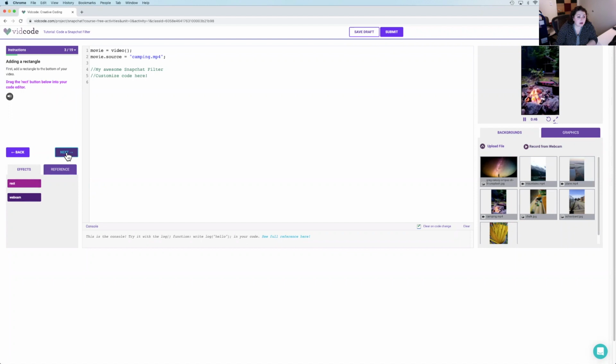And they want us to add a rectangle at the bottom. So we will go ahead and go down to here. You'll see here in VidCode that they do have some things that you can add to your background. You can either drag it over or you can click on it twice and then it will drag it. All right, so see, now my background has a lovely big blue rectangle. So we're going to go to the next thing, and that's going to show us how to edit that. Because obviously, if you're making this background with a beautiful moving campfire, you don't want to block that with a big blue rectangle.